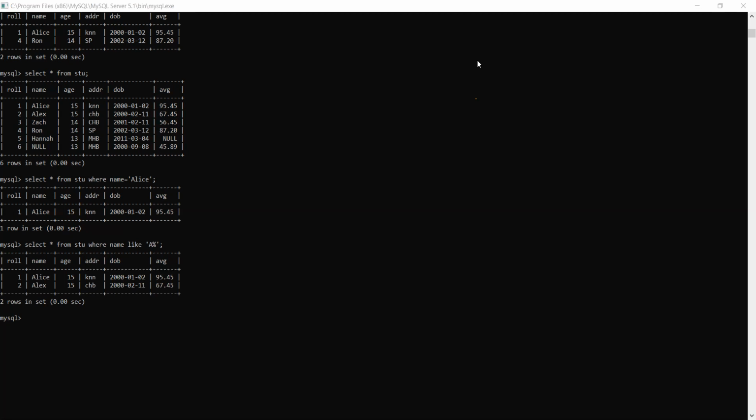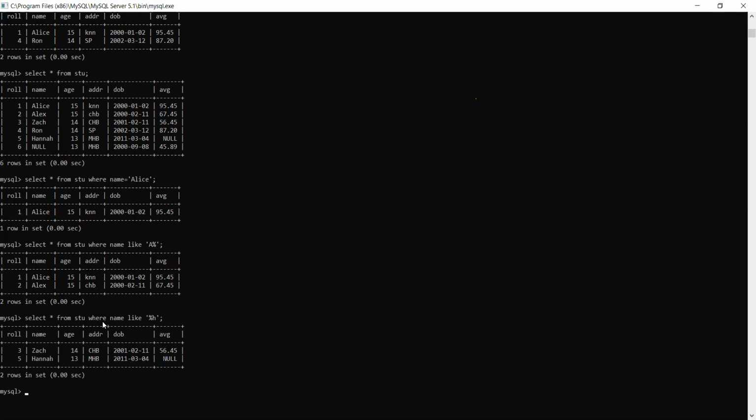Percentage H. Very good. Percentage H means that the last character has to be H, and before that we can have 0 to infinite characters. So here I'm writing the same command, but with percentage and then H. Now you can see it is showing all the information whose last character is H.